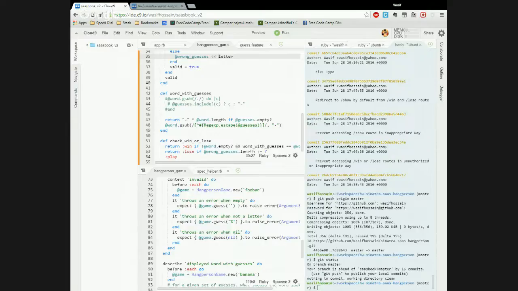The block in this case is acting like a lambda. It's something like: if it includes S, then we return S, else we return minus. There will be a question mark after include. Oh, yeah, that's right. Does that look right? Yes. If it includes S, then it's S, and otherwise it should be minus. Great. That should work.